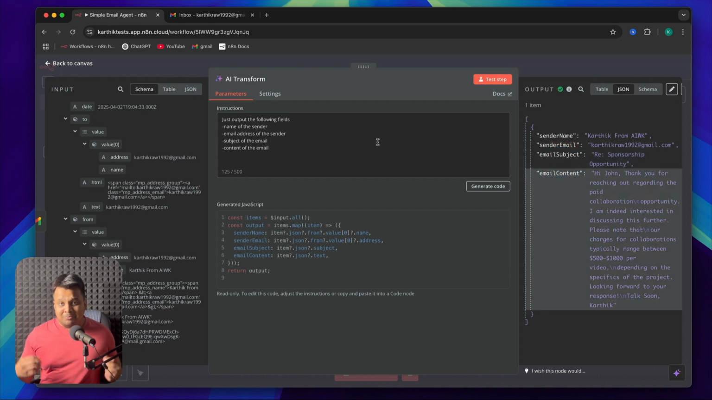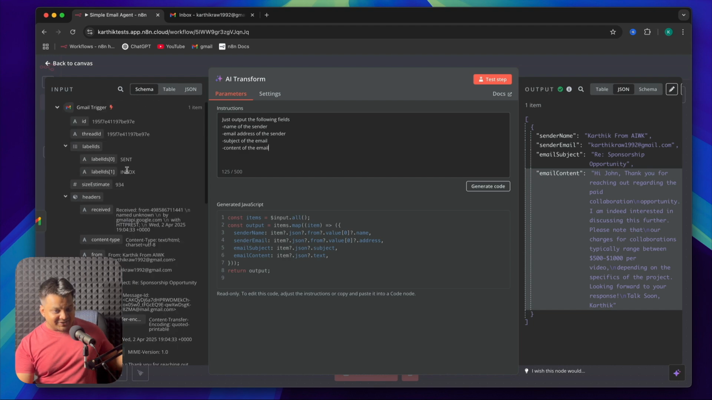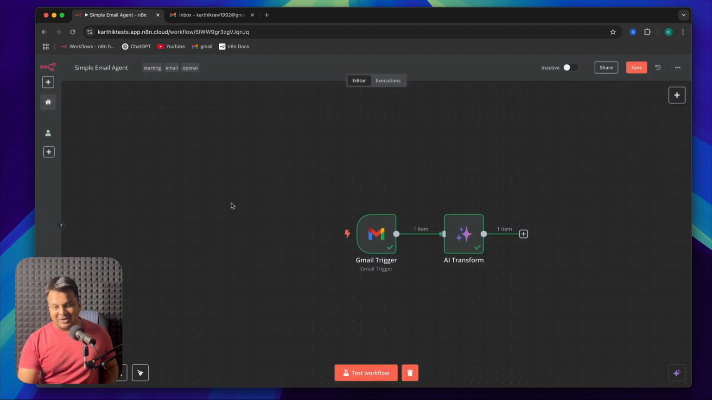AI transform node may not work in some real life scenarios. When the email is really big, this AI transform node may have reached its limit because AI works based on context window, essentially the input size that you give to AI. So sometimes the emails may be really long and this AI transform node may just fail. So I'll just copy the instructions, and there's a better and smart way to do this.